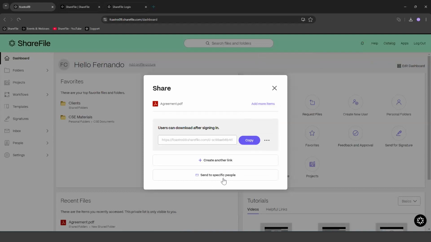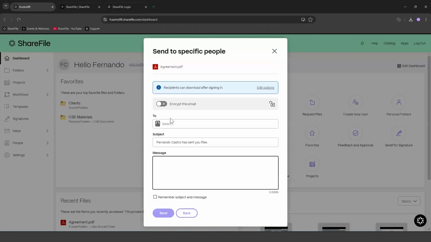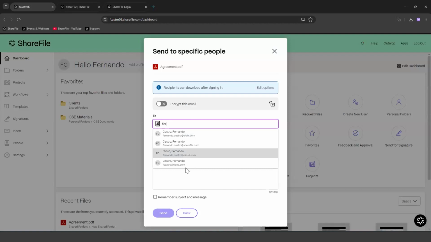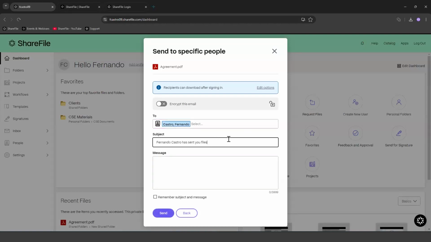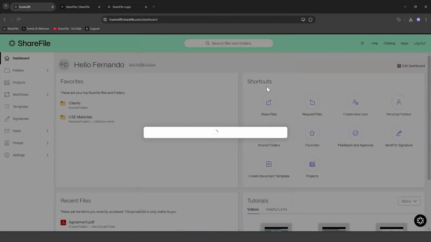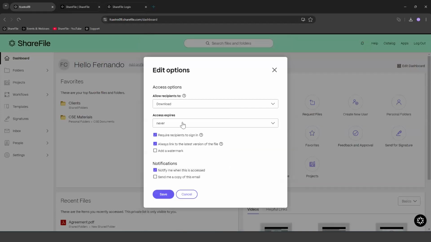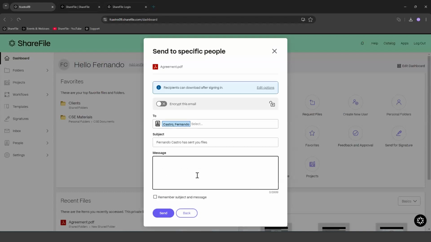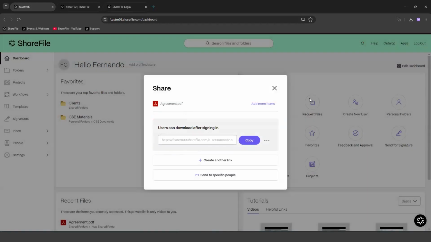I can also go to send to specific people, which is going to open an email editor where I can enter email addresses, or I can look for an existing user within ShareFile, change the subject and add a message. And I can still go to the edit options here and set the same permissions we did before in order for users to open the link in different ways. And I'm going to click on cancel. I will click on back. Yep, I just want to go back to the previous screen.